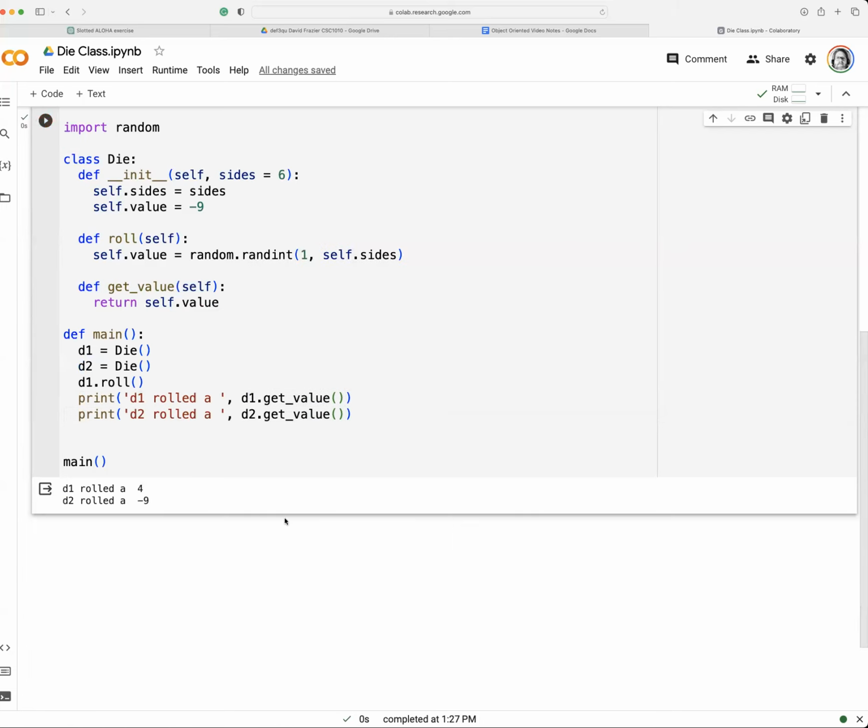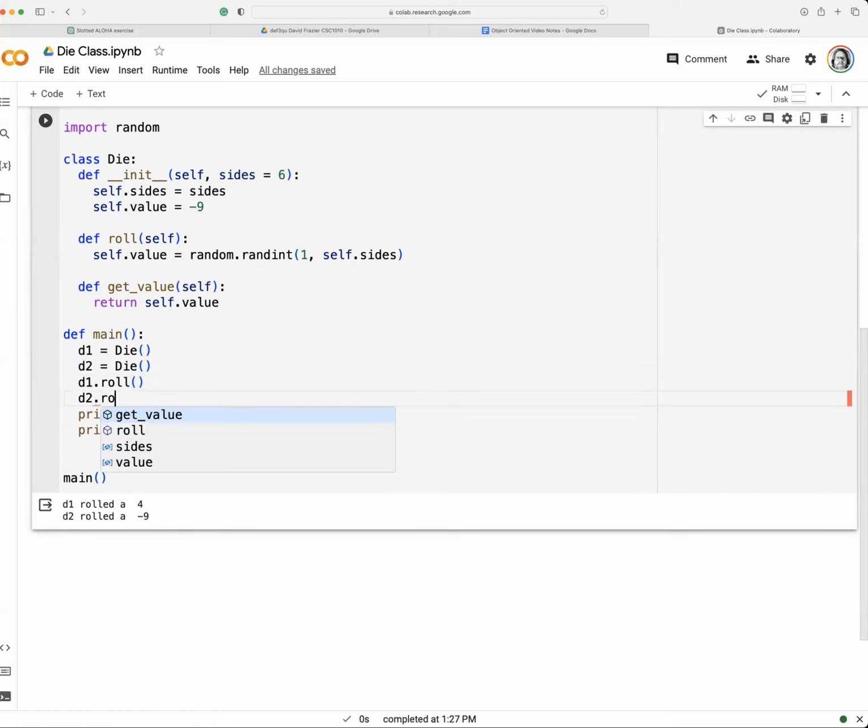Yeah. So D1 rolled a 4. D2 didn't roll anything. So these, I really should say the value of those. Okay. If I change this to a D1.roll, D2.roll, okay, we get two different values. They're different every time. Okay. So again, hopefully see the value of this. We didn't have to do anything new to create a new value. I could create as many dice as I want. Okay. So that can be pretty handy.